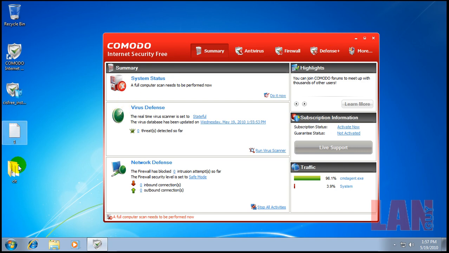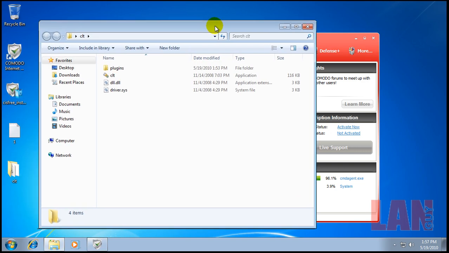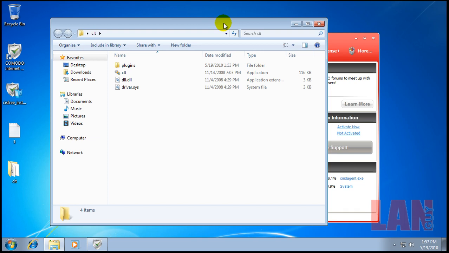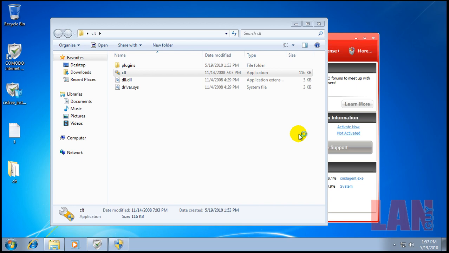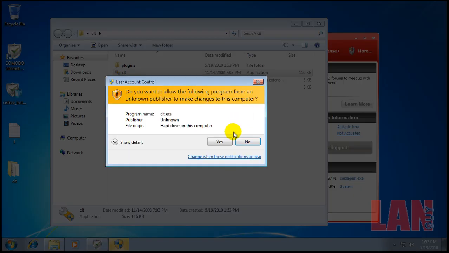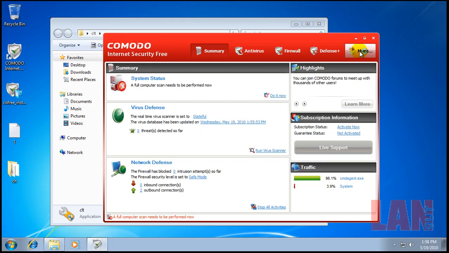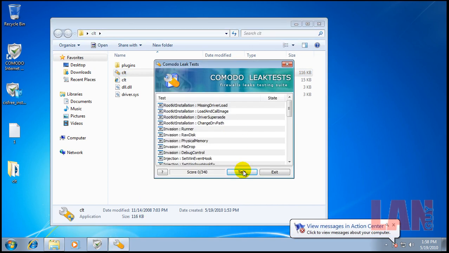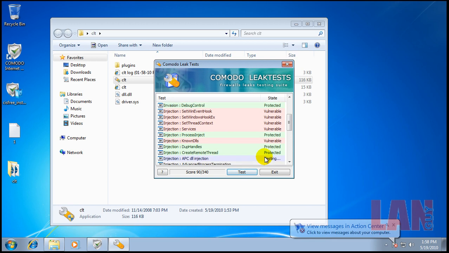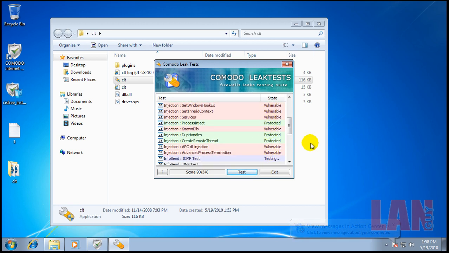Now what I wanted to show is that people have been having problems running the Komodo leak test suite and getting a passing grade, and it's because of the way the sandbox is set up. The first thing you get when you try to run the suite is a prompt to run with elevated privileges. If you allow this, the program will run once you answer the dialog from Windows. And there it is. And if you test, you'll see that you're vulnerable to a lot of these. There's a reason for that, and it's the way the sandbox is set up.